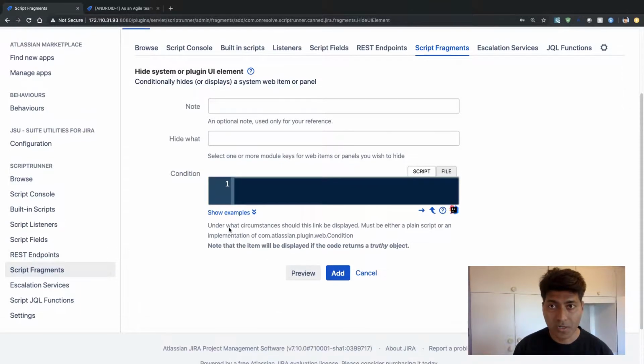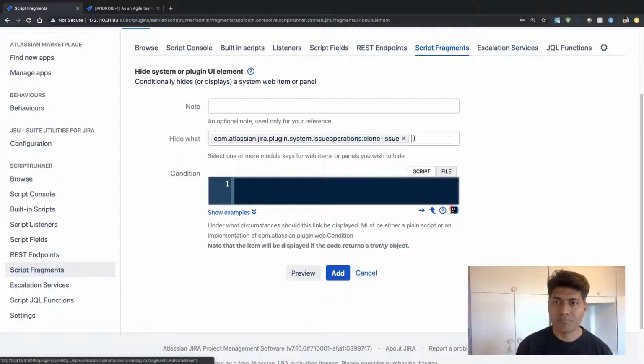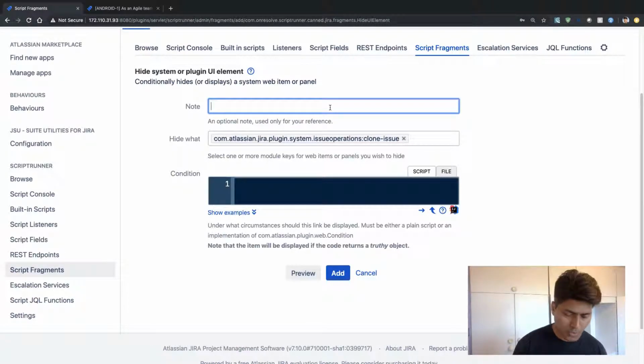So if you go to script runner, and when you try to add this new script fragment called hide system or plugin UI element, you can actually define that you want to hide this option called clone issue that appears under your issue operations. So this is one web element, and you can probably also add a note here: hide clone operation. And we can actually create this fragment, but let us also add some conditions.